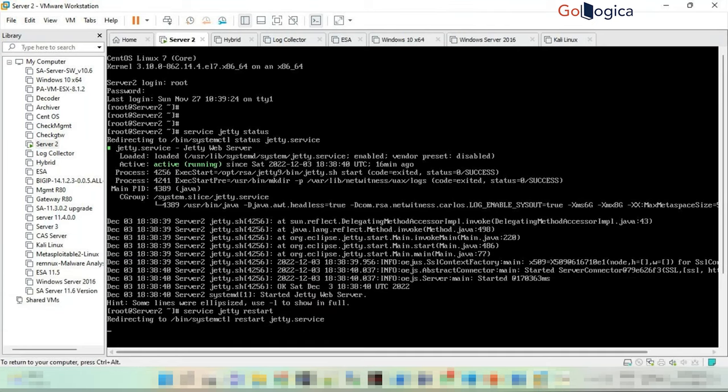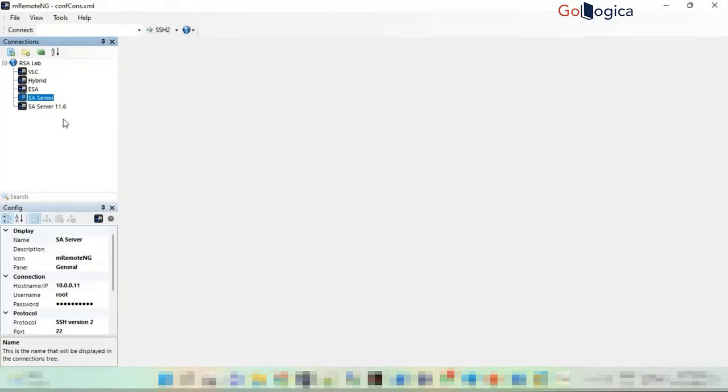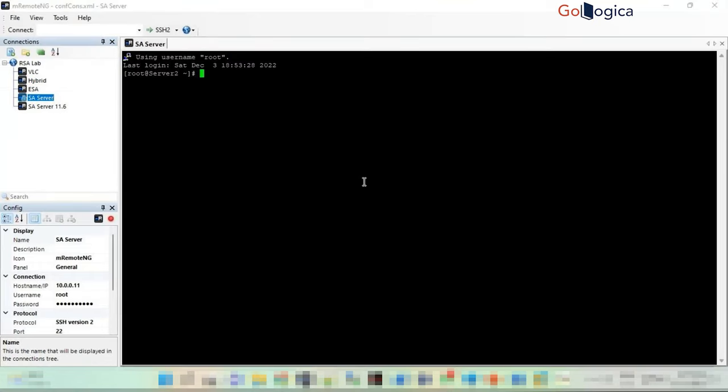Let's see if it gives the service status or else take a CLI from here, remote SA server. Okay, we can try to check the logs. This is the log directory for this appliance. Whatever device you are trying to SSH into and check the logs for recent errors, this is the directory for all. Maybe ESA, collector, decoder, any device.